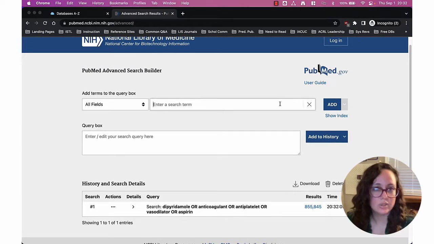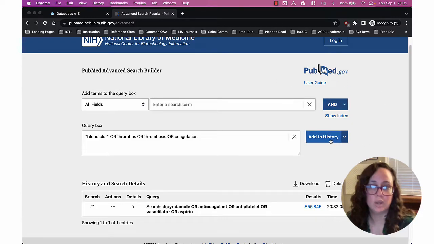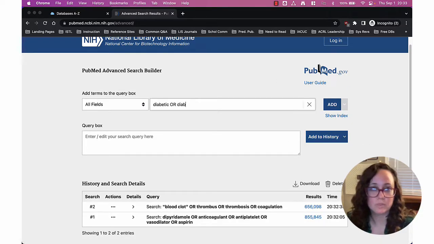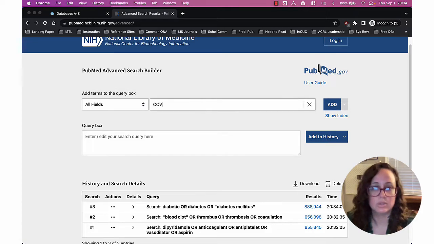Now you should see that your first search has been cleared from the box and you're ready to type in your list of terms for your second subtopic. So let's do that now, just as we did before, using the Boolean operator OR to separate my terms. Again, I'm going to add this to my query, and then I'm going to add this to my search history. And now I will repeat this whole process for the rest of my subtopics.